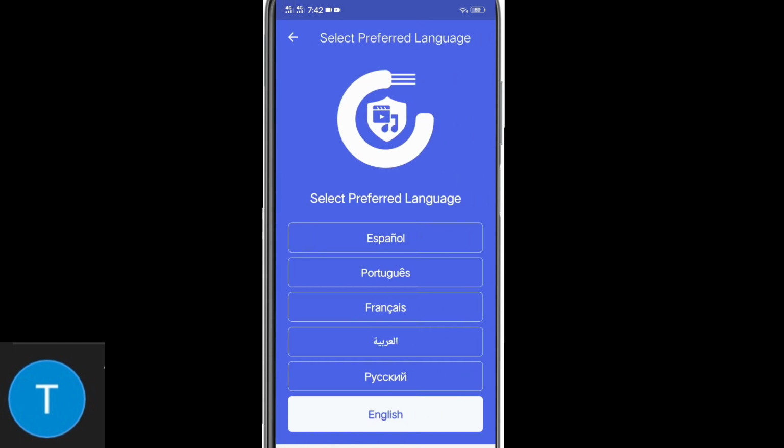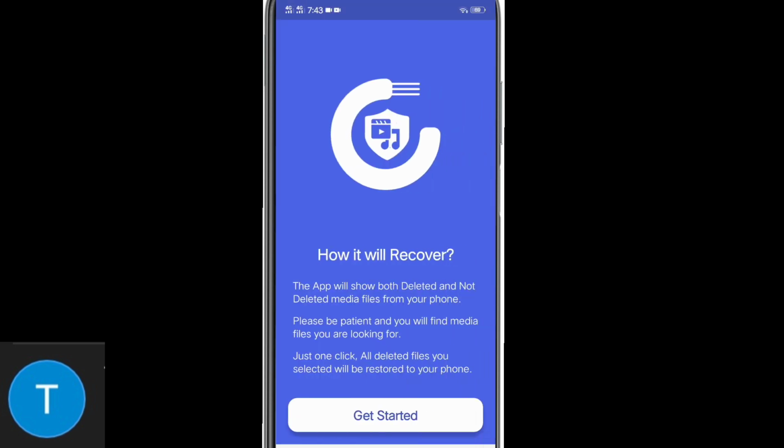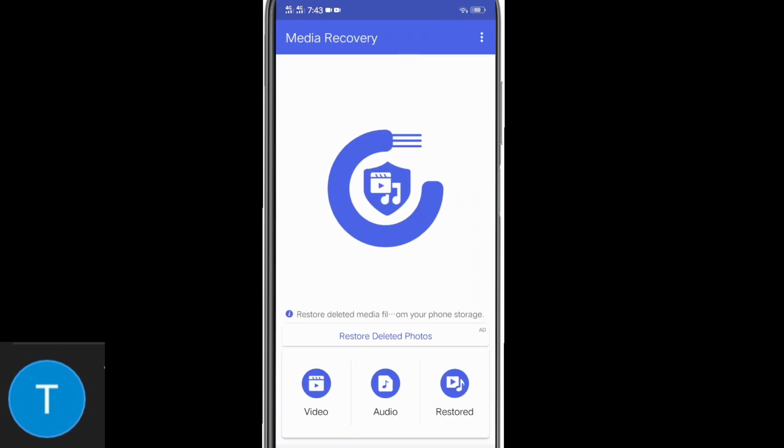After that, whichever language you prefer, you have to click here. I prefer English, so I am clicking on English. Then you have to click here get started, so click simply get started. And now you have to click what you want to recover, audio or video. So I want to simply recover video, so you have to click on video.